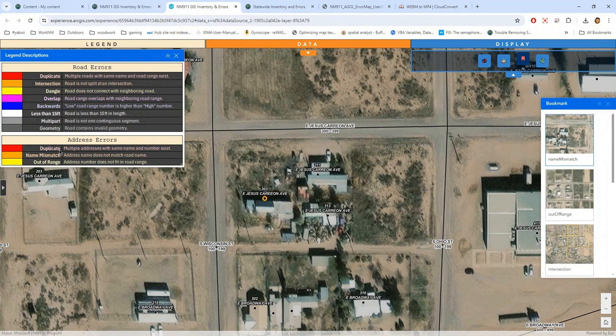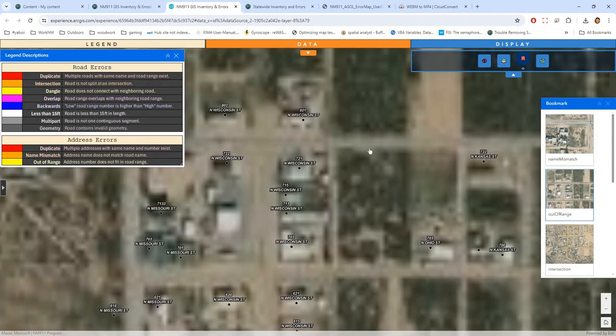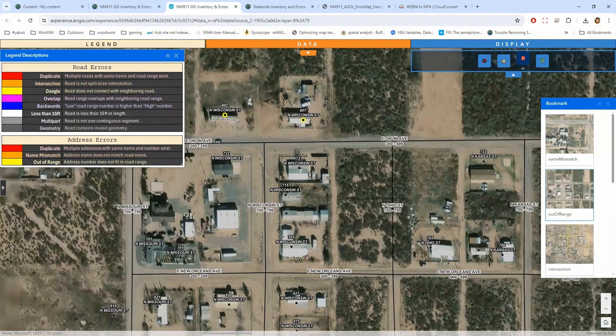So that's wrong. So this was flagged as an error, and the solution is simply for the user to find this address point in their local data set, resolve this typo, and then when this data set is updated each month in this online map, that error will disappear. The next type of address error, and really the only other error folks will be coming across, is an out of range error.